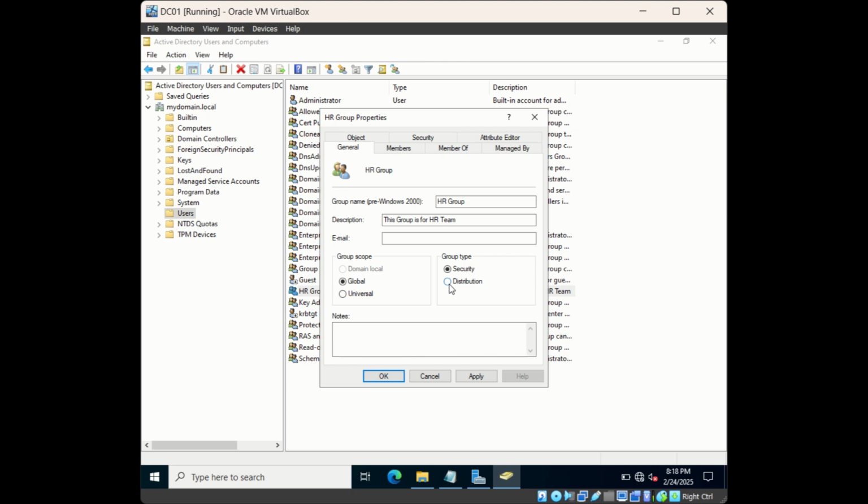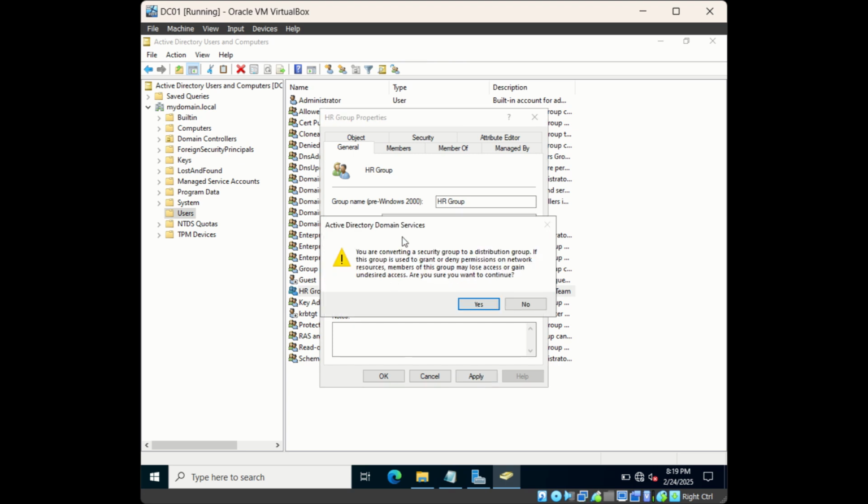So I can simply change the group type. The moment I click apply, it will give me a message. So it says you're converting a security group to distribution group. If group is used to grant or deny permissions on network resources, members of this group may lose access or gain undesired access. Are you sure you want to continue?